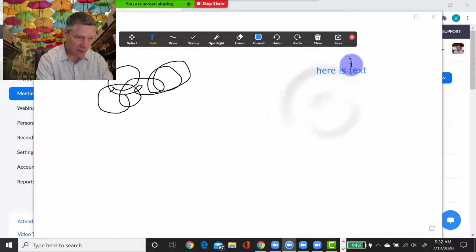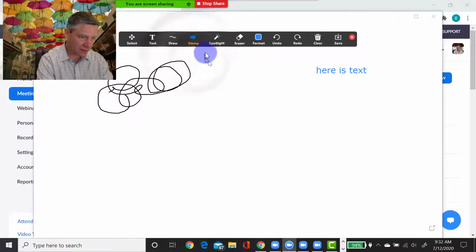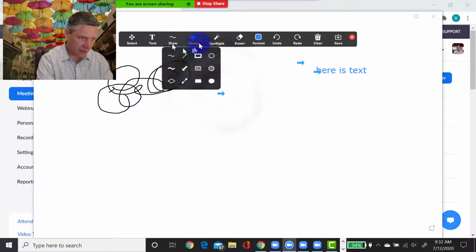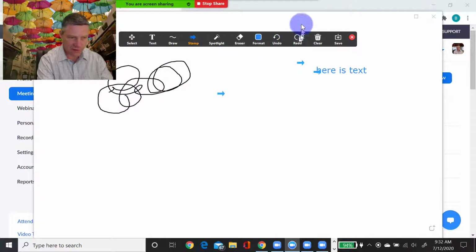And you can put text in various places throughout. There are some stamps that you could use in here. These could be useful for calling out different items. There's a spotlight in here. There's various features. You can change fonts and things like that.